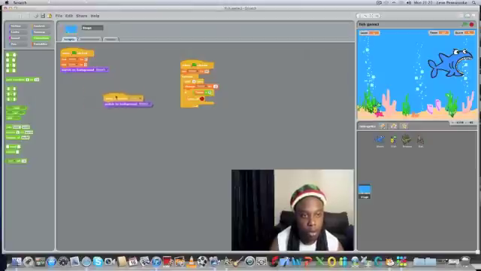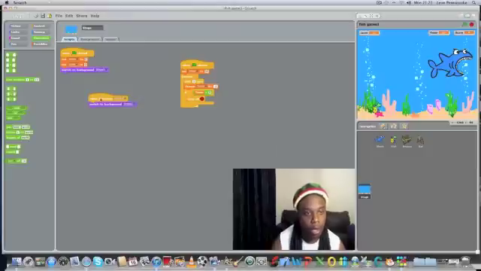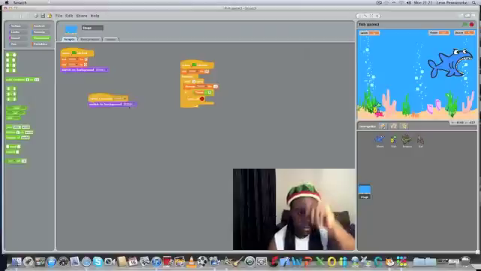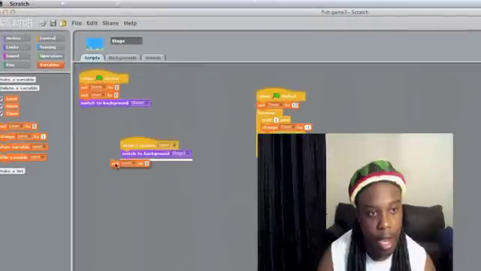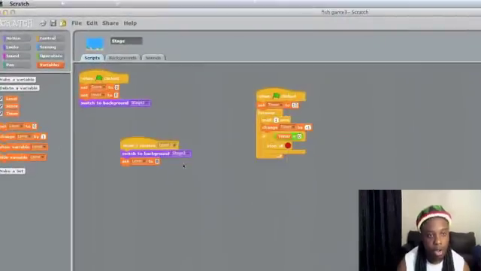So this is the code for what happens when it goes to level 2. When I receive level 2, switch background to stage 2. As well, I'm going to reset the timer. So I'm going to click on variables and set timer to 10 seconds, because 10 seconds was the amount of time I wanted my game to be played for.